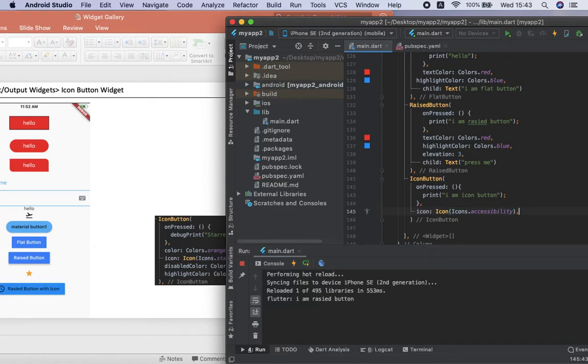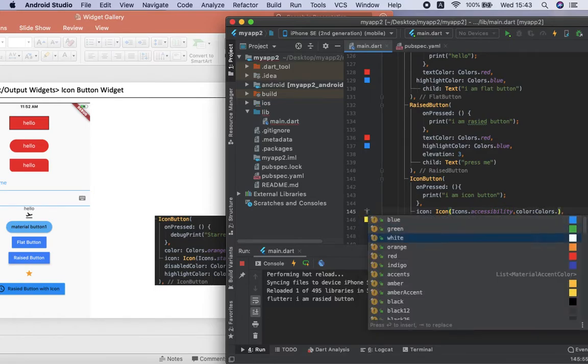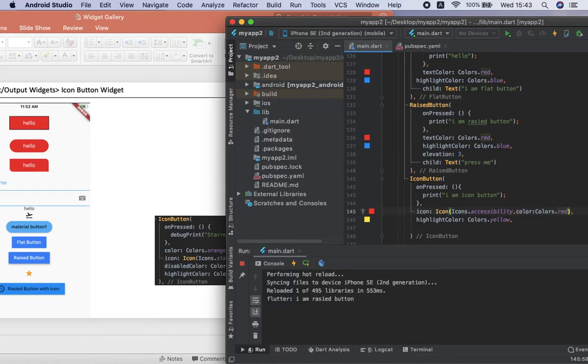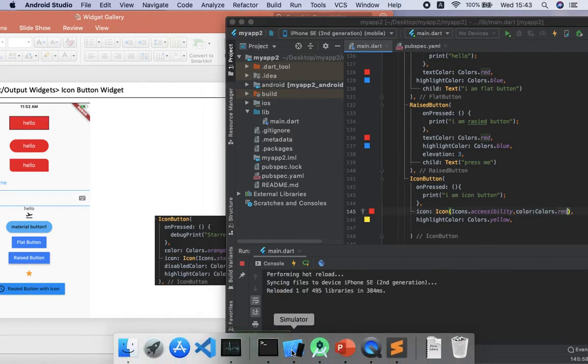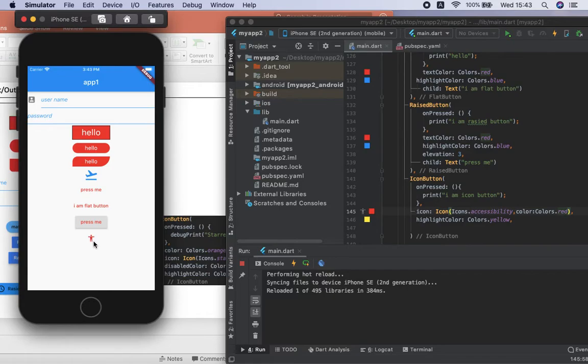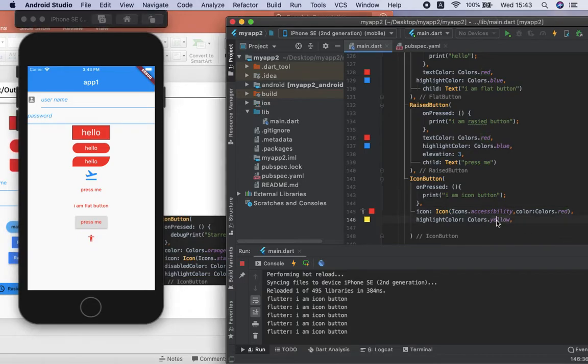Just like in the previous example, you can copy highlightColor, and that is going to apply the highlight color to this. Let's put yellow. You can also specify the color of the icon right here, so let's put Colors.red. Now let's try this in the simulator. You can see that we have another icon down here, and if I click on it, it highlights this icon in a circular manner, and the highlight color is now yellow. That's the difference between these.